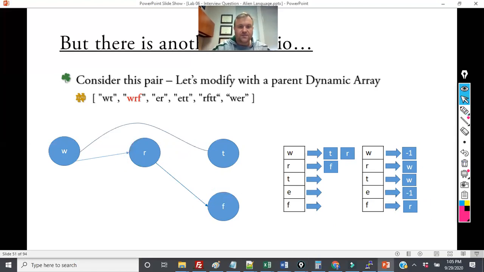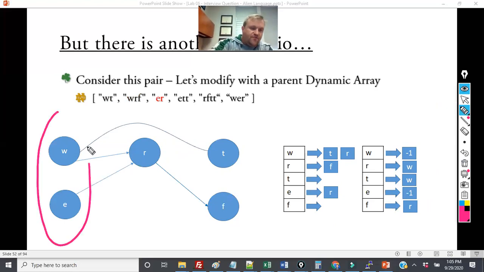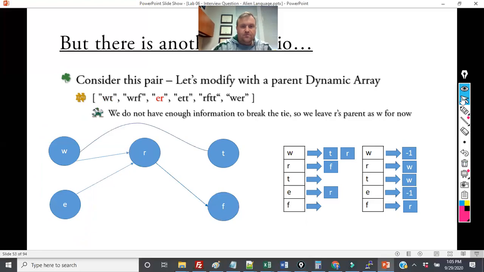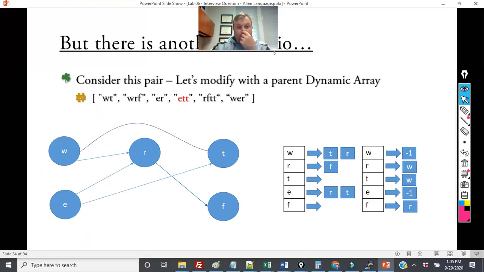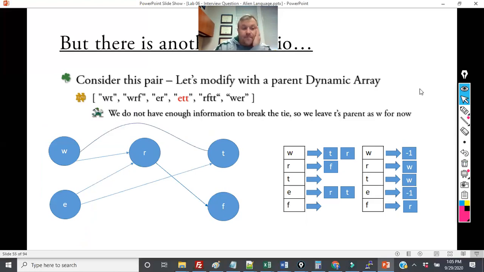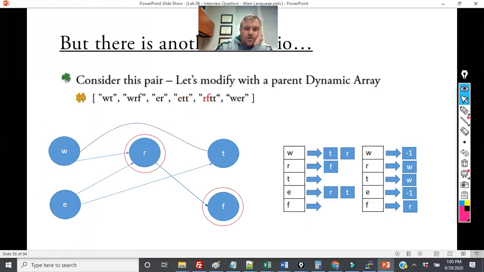Now we're going to put in ER, and we're going to see that we have a scenario in which we now have to pick which one we're going to do. However, we don't have enough information to make a decision. We don't know the ordering of W and E. So for now, let's just leave it alone. So now I'm going to put in T as an edge there. And again, we still don't have enough information to break the tie. But now we're going to do RF, and we're going to see R and F are connected. If we do F and T, we're going to add in the edge.